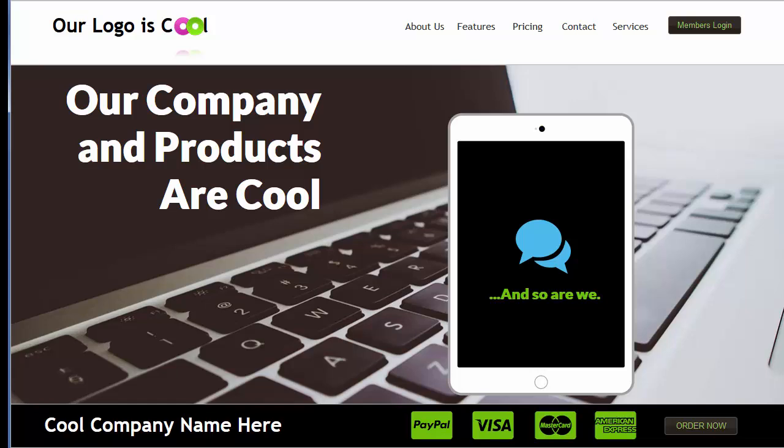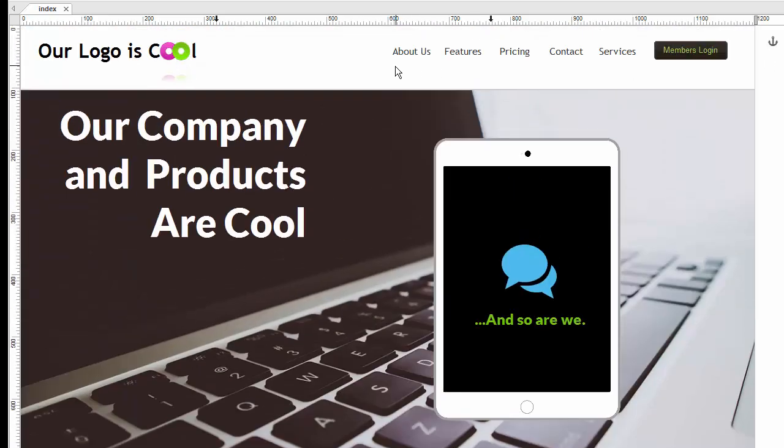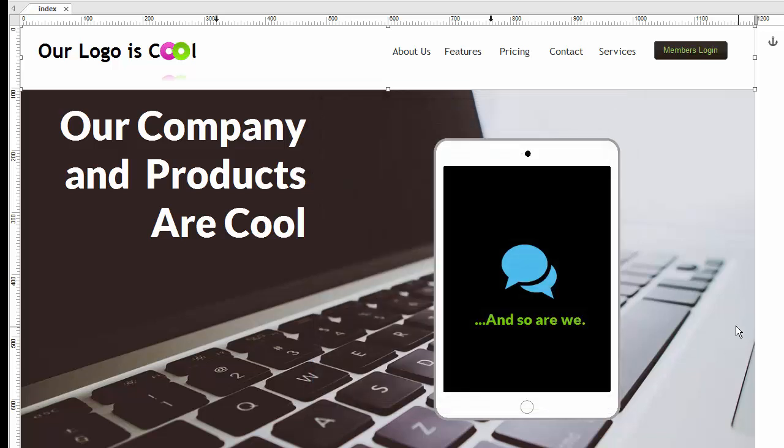By the way, you can make multiple sticky layers. Although you wouldn't probably do that normally, here's what that looks like. We'll leave that one. We'll go back up to the top. Let's turn this one also into a sticky layer. And we'll keep it at the top. Click OK. Here's what that looks like.